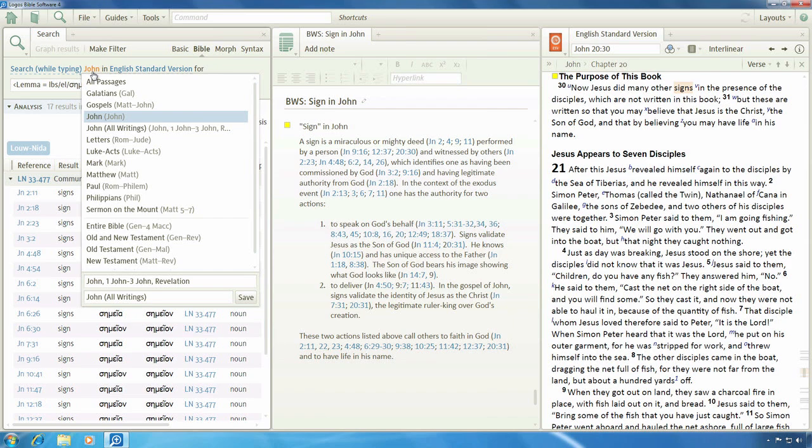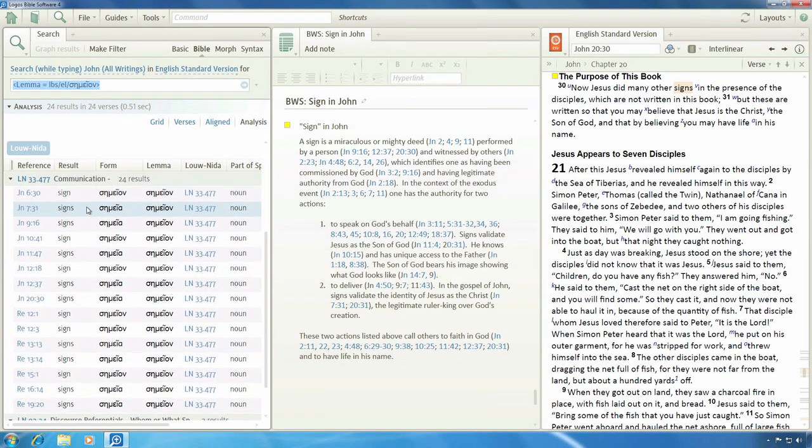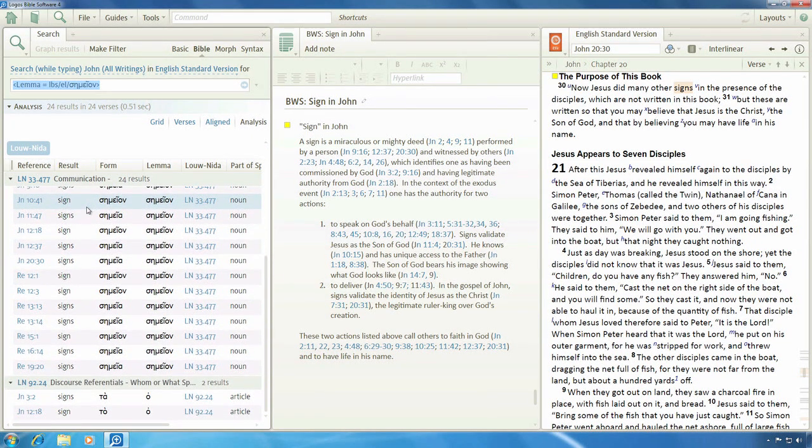And if you haven't made this search range already, you can copy what I have below there, John, 1st through 3rd John, and Revelation. I've labeled this John and in parentheses all writings. I'm going to go ahead and click on that. And now we get the search results within all of those books. And notice here are the ones that we've seen before from John's Gospel. And there aren't any from John's letters, but we do have a couple of occurrences in John's book of Revelation.